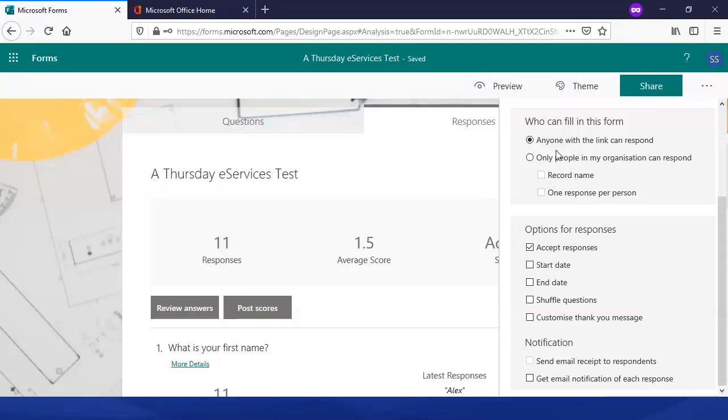This is for forms and quizzes. Again, we've gone through this. Anyone with a link can respond, or only people in my organisation. Now we've got some options. Accept responses. So if I untick that box, even if people have got the link, they can't do anything. It won't let them fill it in. You can set a start date and an end date.